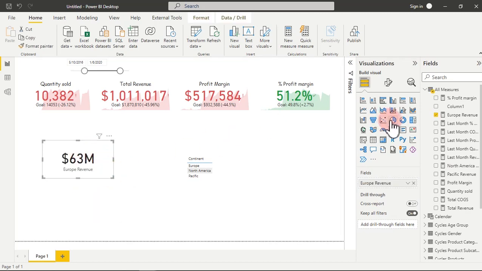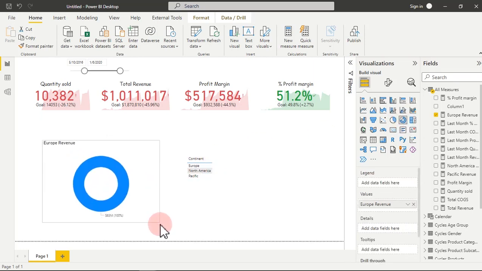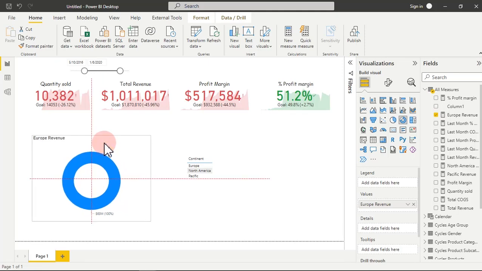So I'm going to turn this chart into a donut chart, and this is what I have. Can you see this? This is what I have. So I'm going to leave it this way.